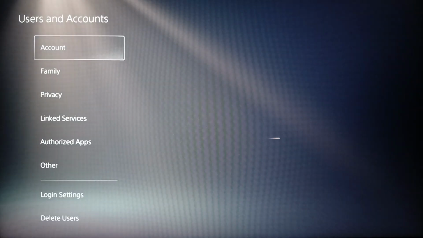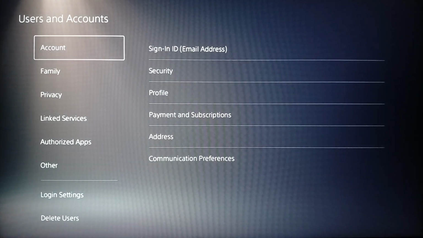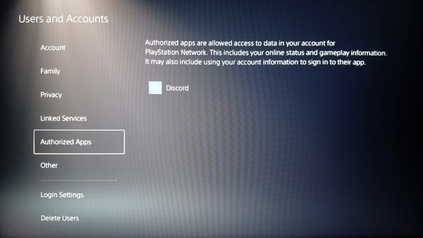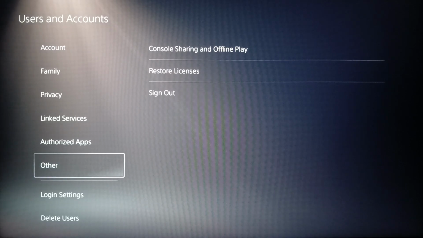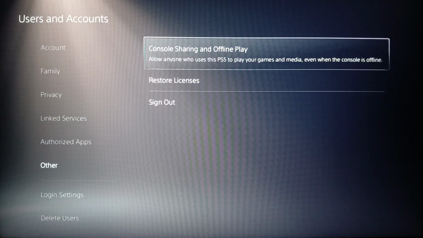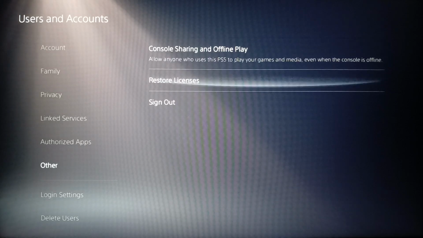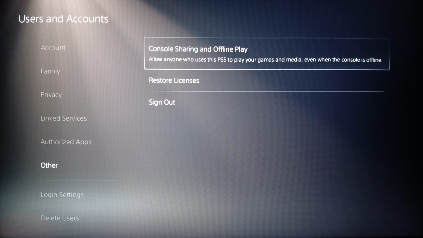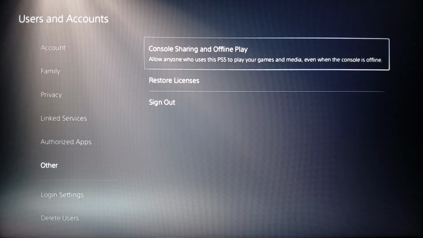Go ahead and click on users and account, and then once you do that, you're gonna be here in this page. Once you're here, you're gonna find account, family, privacy, linked services, authorized apps, and then right here you're gonna find others. Click on others, and then here you're gonna find console sharing and offline play, resold licenses, and lastly sign out. Go ahead and click on console sharing and offline play.